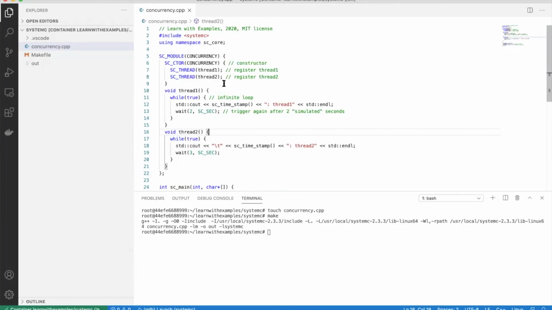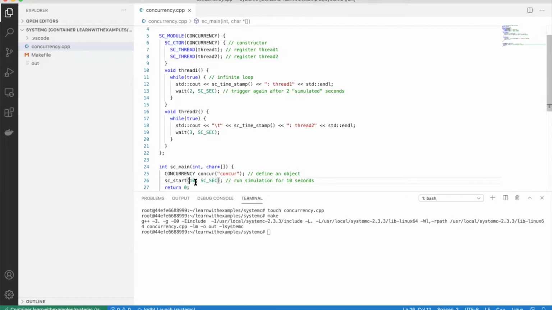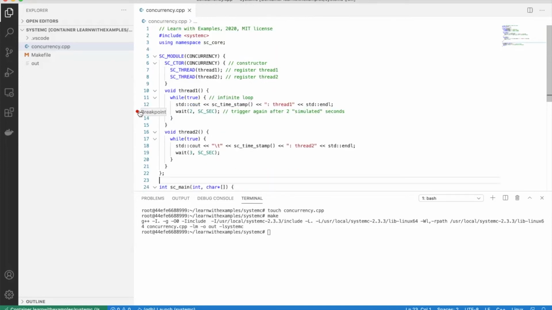In this example, we declare a SystemC module with two threads, thread 1 and thread 2. Both are running concurrently as shown in the diagram before. Thread 1 takes 2 seconds to finish, thread 2 takes 3 seconds to finish, and we let the simulation run for 10 seconds. Let's set a breakpoint here within thread 1 and a breakpoint within thread 2, and run the simulation.